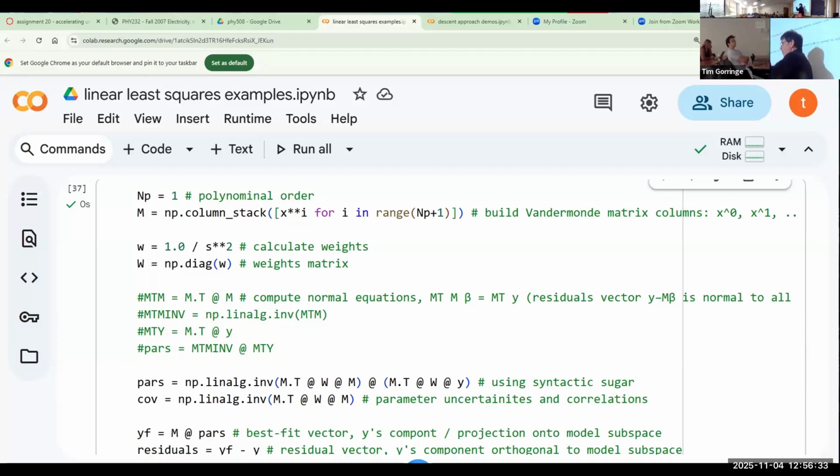Instead of dot transpose, I'm just using this dot T here. This is just a shorter way of writing it. They call this, I learned, syntactic sugar. There's no difference in the functions I was using in the last class compared to the functions I'm using in this class. There's just a more compact way of writing it that makes it hopefully easier to read. It's easier to write and easier to read.